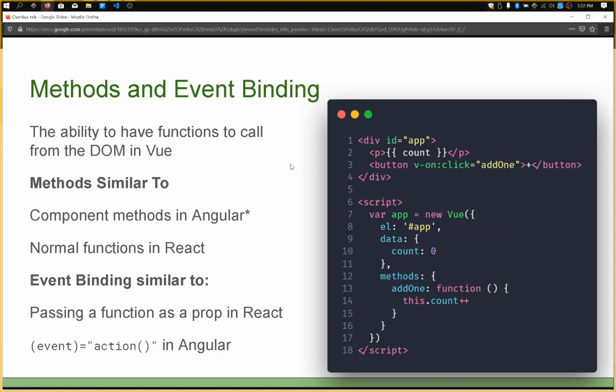We also have the ability to listen for events from the browser into our JavaScript. So let's say that we want to call the add1 function every time we click on a button. We just add in the methods property into the Vue object, and we have the ability to update our state to add one every time.